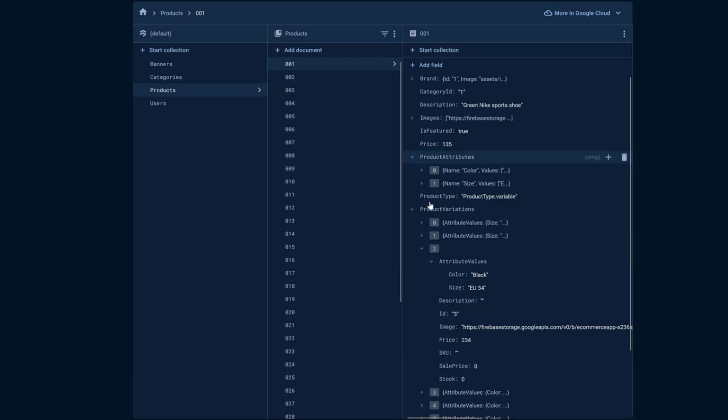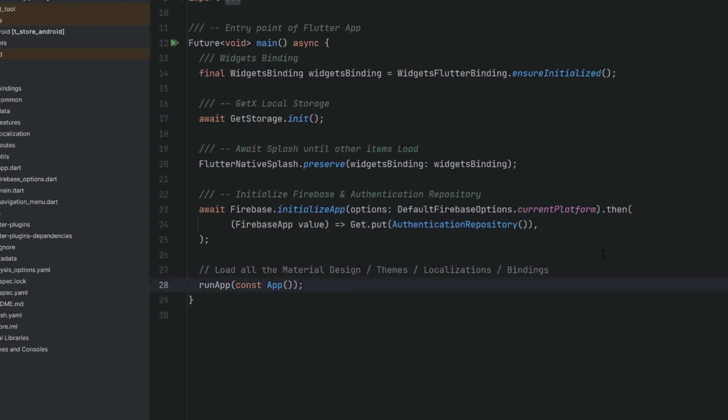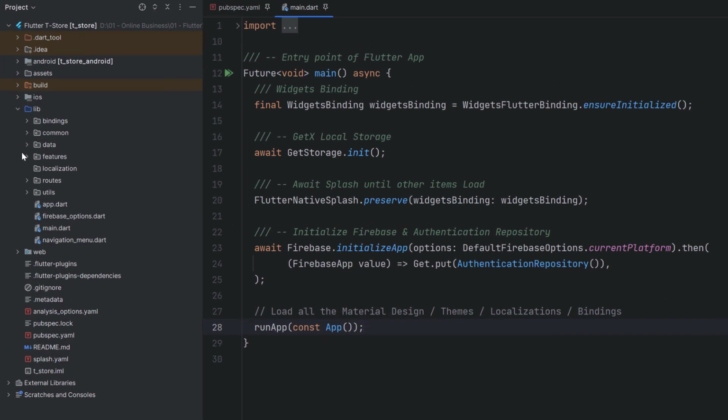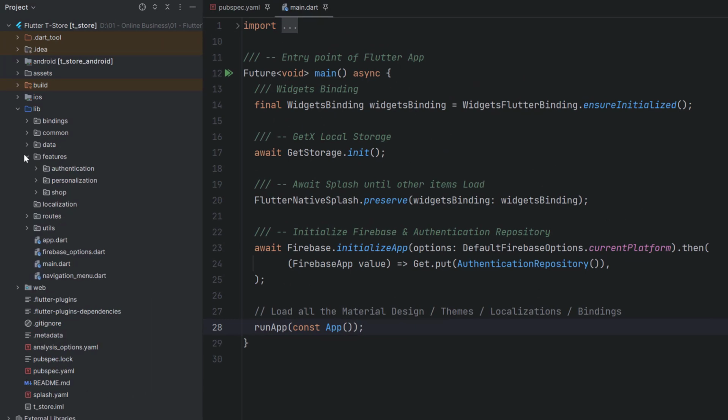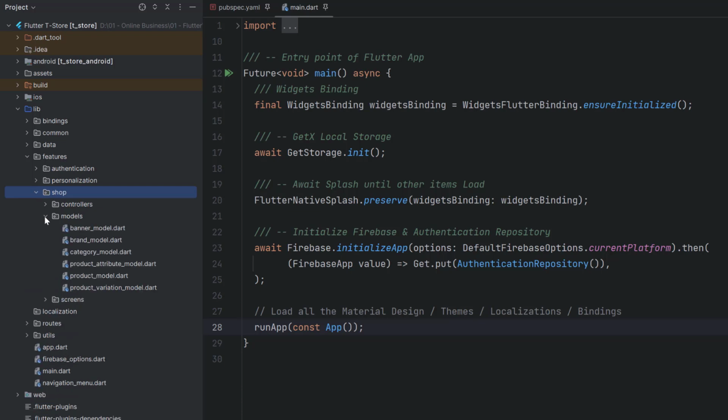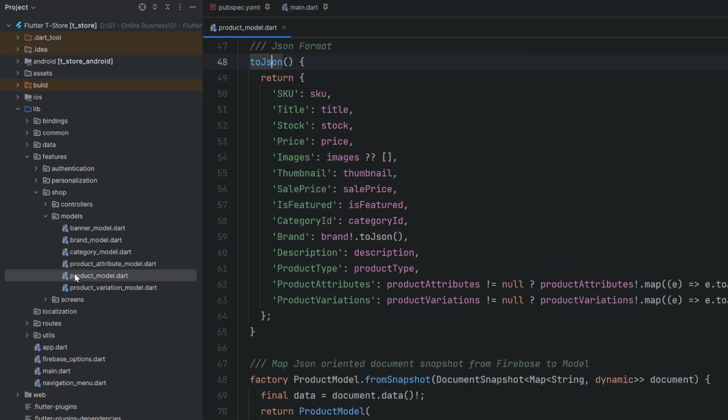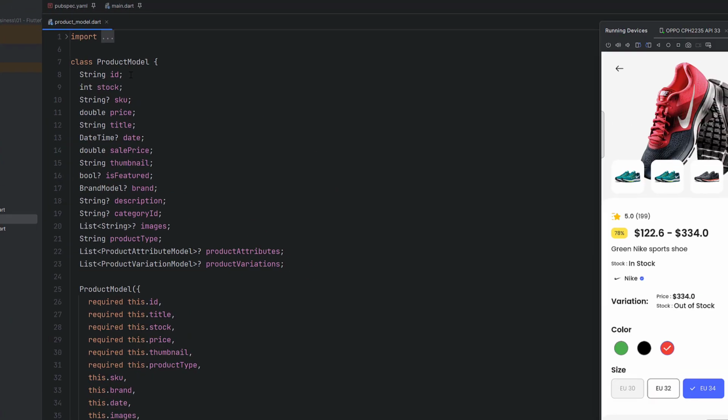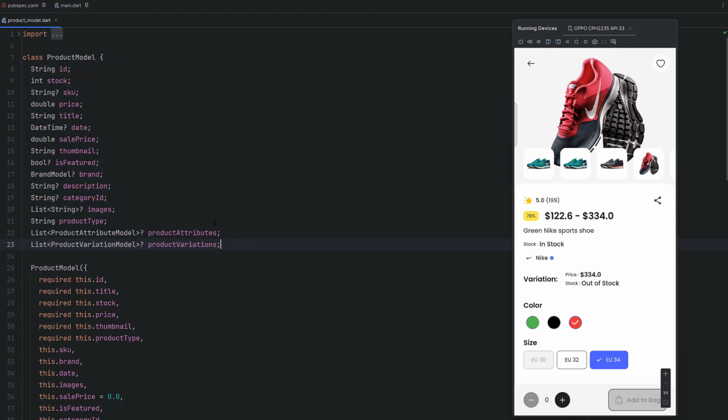Because we have everything in mind, let's head towards our project. In here, we are going to first of all map that data into the model. We are dealing with the shop feature, so let's go to the feature models. In here, you can see we have a product model. Let's open this. This is the product model which has all these values created over here, which we have just seen in the database collection.